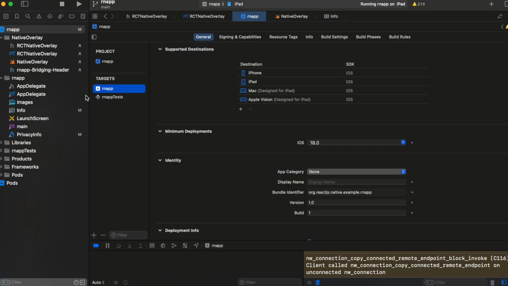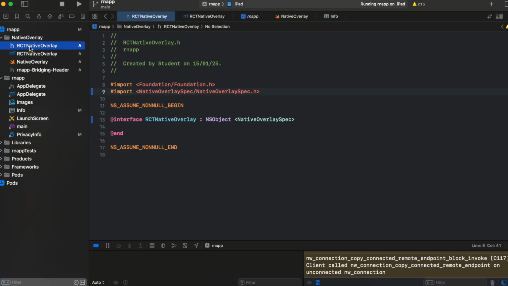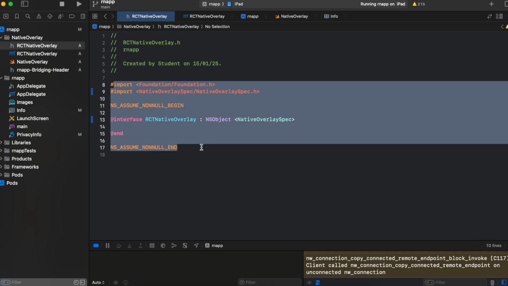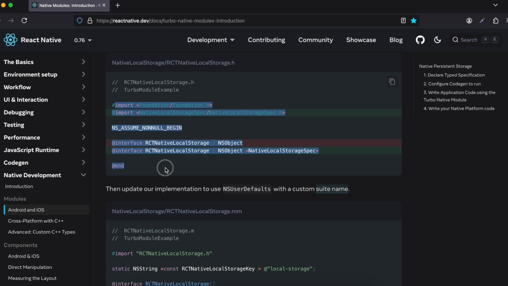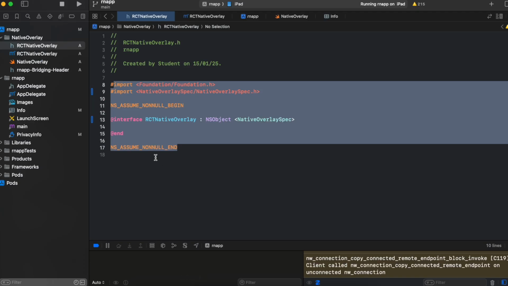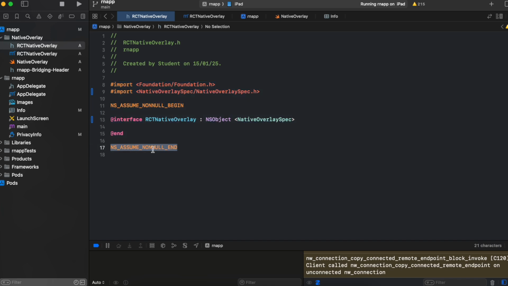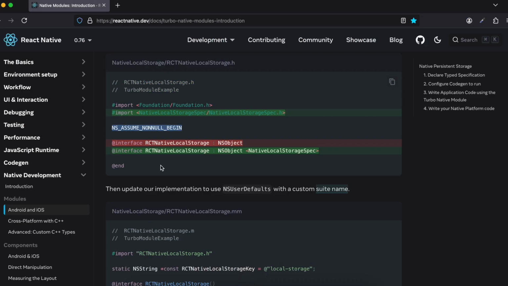Okay, once that is done, firstly we'll come to our header file. Again, I have copy pasted this code from the documentation. If you come to the documentation over here, you can see I've just copied this code. Now here they have forgotten this particular thing, NS_ASSUME_NONNULL_END. So this is missing in the documentation.